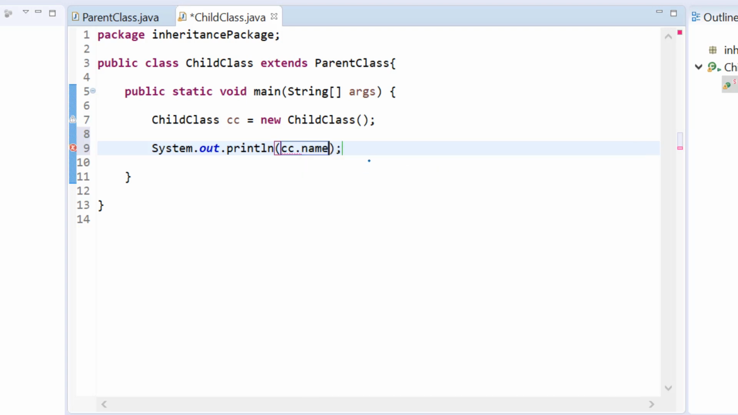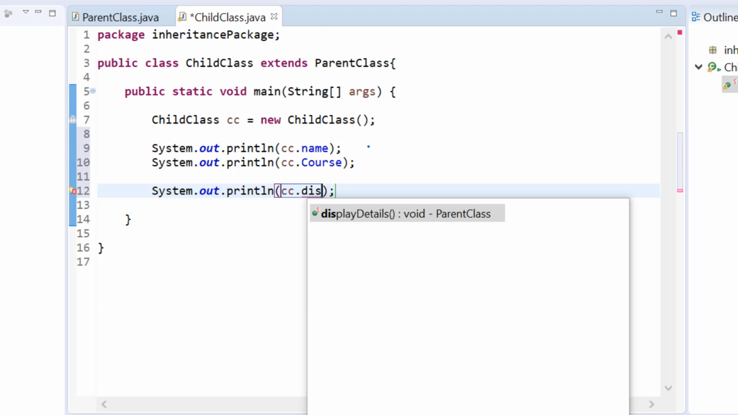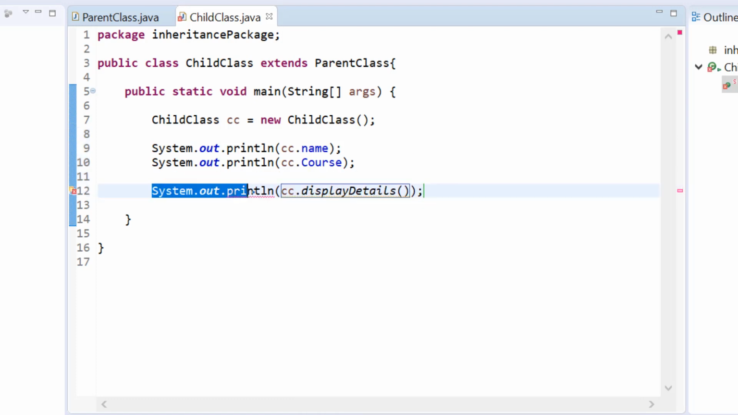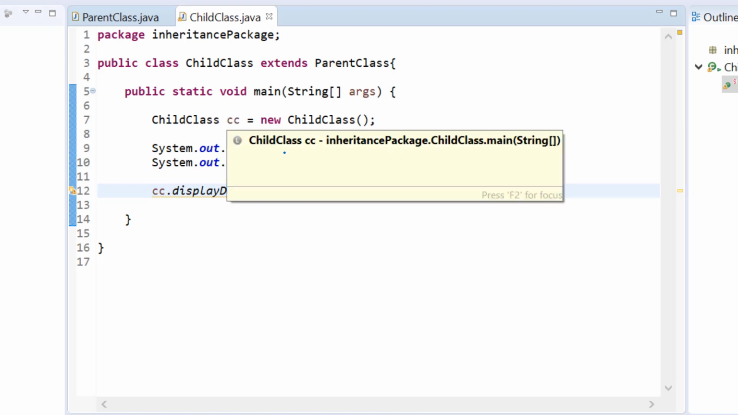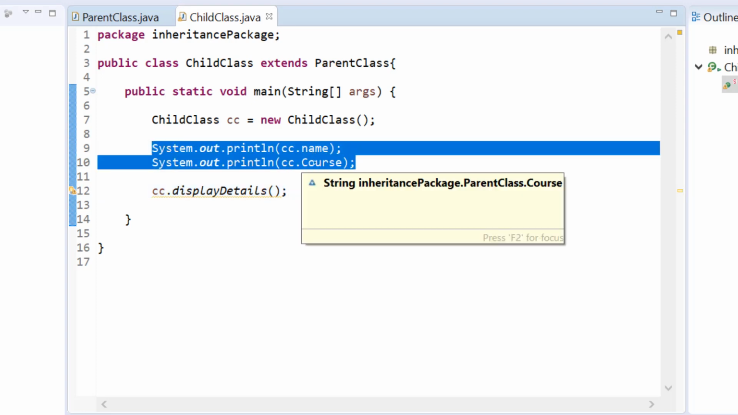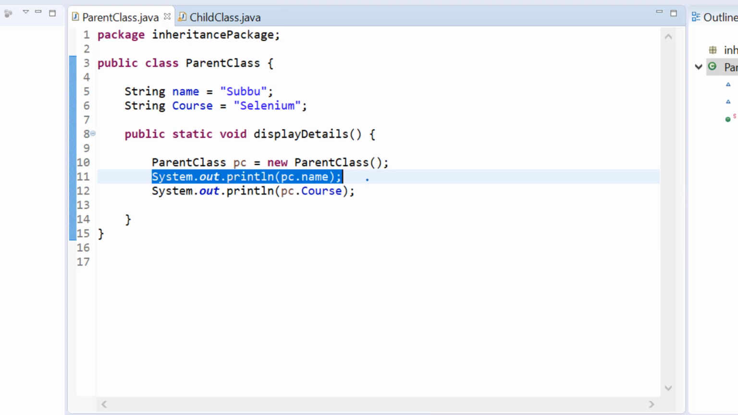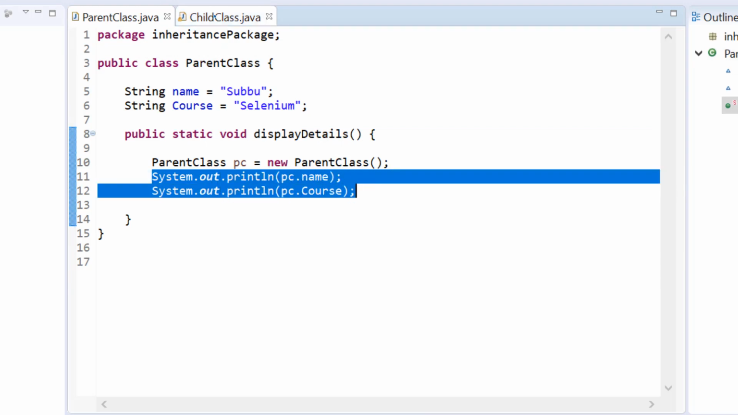That means I can access all those variables and methods using child class object. So let's print this name variable first, and then sys out, I will print the course variable, and then sys out, I will try to print the method display details. Since I am calling a method here, I don't need to use this system.out.println because I am not printing anything. I am directly calling this method. So cc.display details. So using this child object, I am able to access the variables and methods of the parent class. Now let us run this child class, and the first thing it has to print is it has to print the name and course one time, and then it will call the display details of the parent class, and in the parent class it again displays name and course. That means it displays name 2 times and course 2 times.